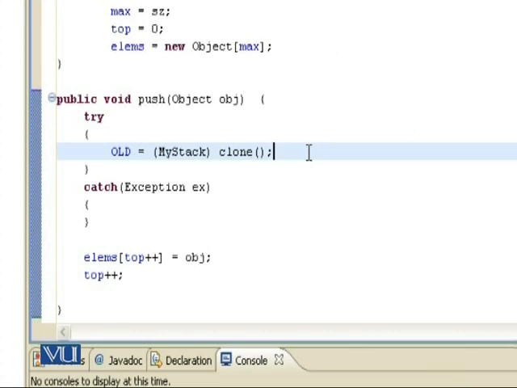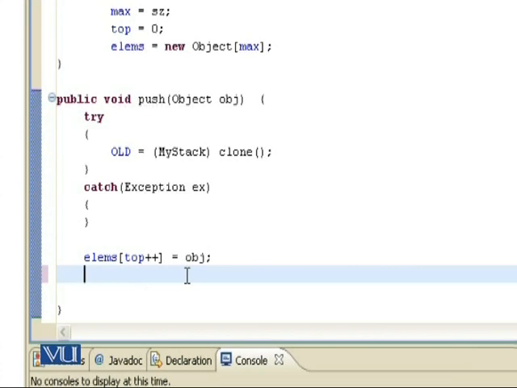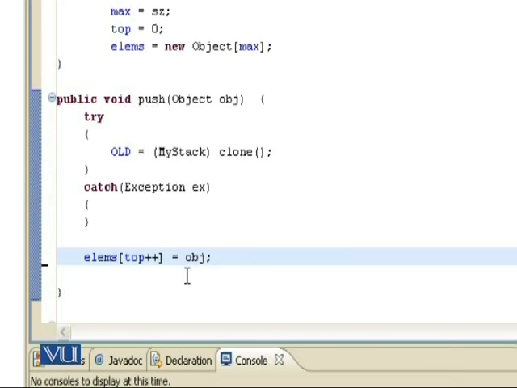I will talk about that later. For the time being, I'll just ignore it. And if I come out of this thing, it simply adds the element, the object that has been passed to the stack, and then increments the top pointer. So this is what it is doing, nothing very special.